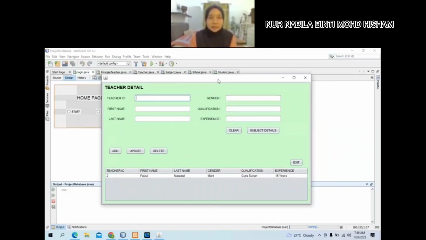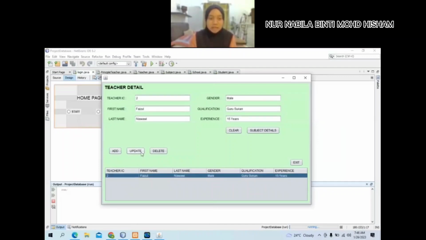Like Farah said, there is also another condition here: if the user wants to make any update or delete, they need to click the teacher IC column first, and then they can make any update and delete. For the clear button function here, it is the same as in the principal teacher page, which helps the user to easily clear out all the values in the JTextField.